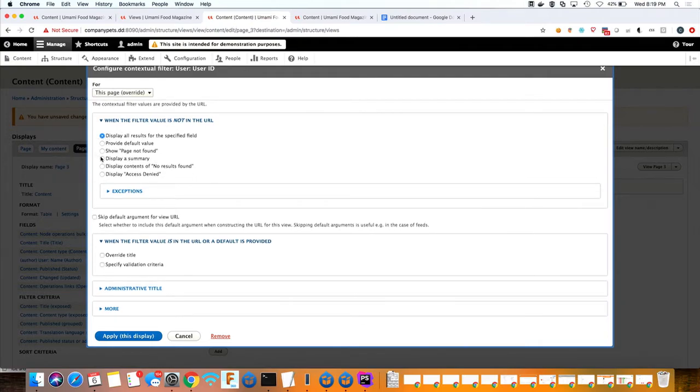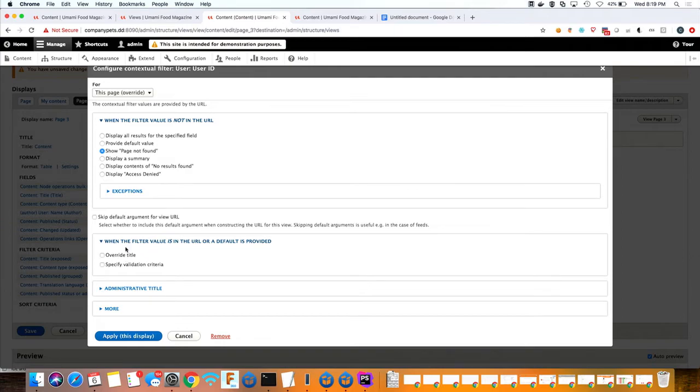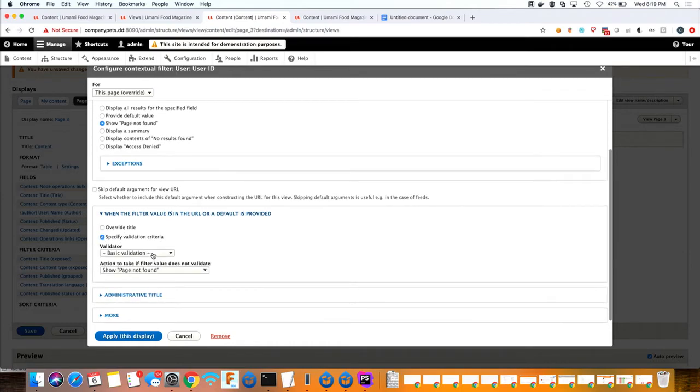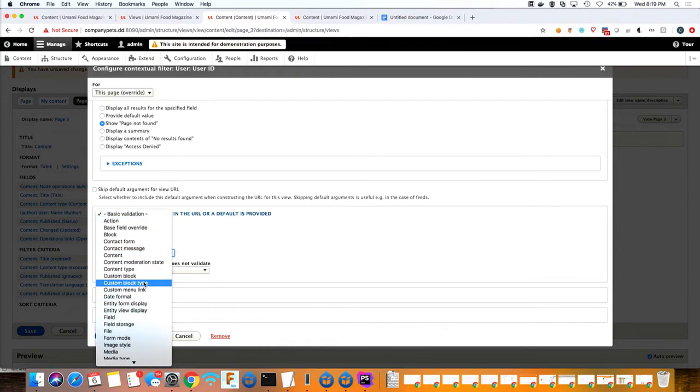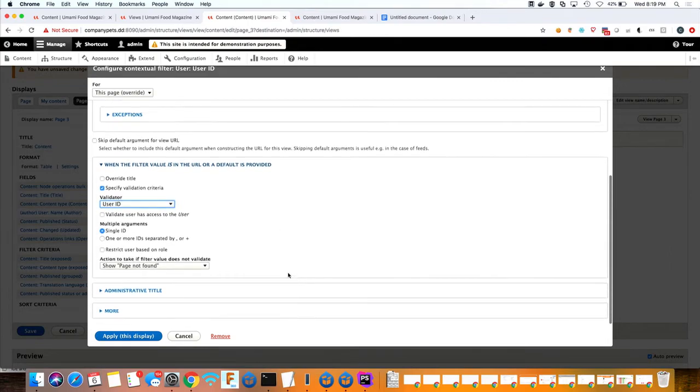So what we're going to do is say, don't show it. It's required. You have to supply a user ID for this view, or for this display. Then you can validate it. So I can say when a value is provided, specify validation criteria. You could say make sure that number lines up with being a user, or make sure it's an actual user ID. You could even allow multiple IDs. But what's cool about this is it knows what kind of data it's supposed to be and allows you to tailor the results around that. So I'm going to say, cool, apply.